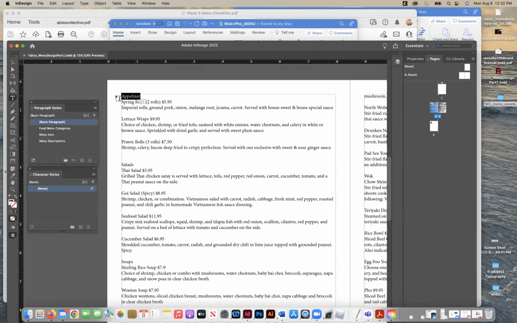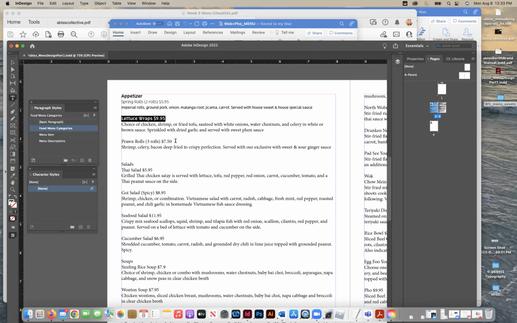So I'm going to choose appetizer, and this should be our food categories. This next one would be our menu item. And then this next one is menu description. So it's up to you how you want to do this. You can go through and just do, oops, this we don't change. We do menu item under this, menu descriptions, because this is all one section. This is appetizers, this is salads. So salads would be a category, for example.